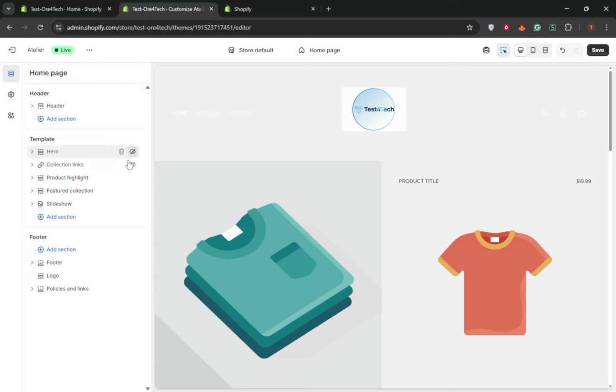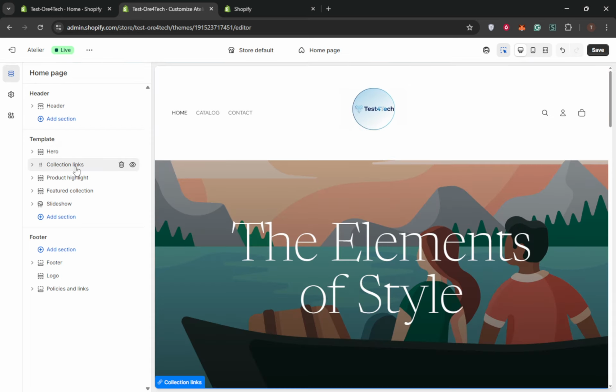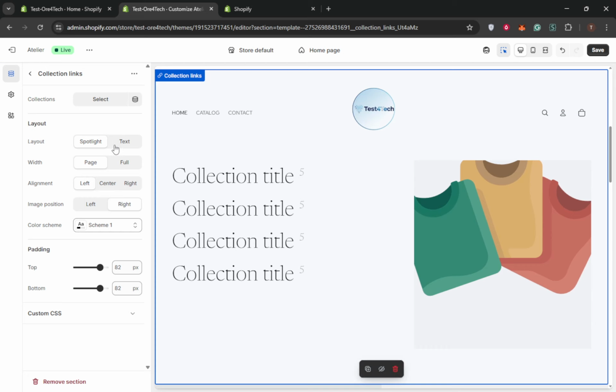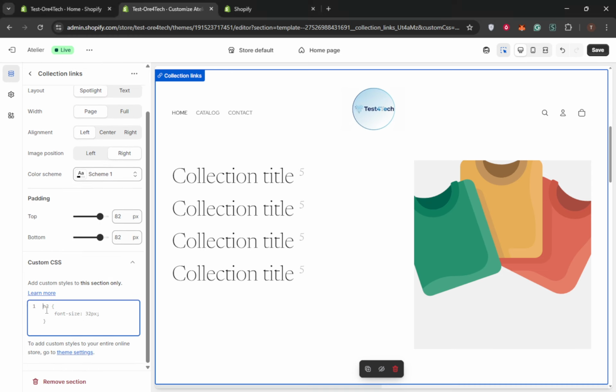If your theme doesn't show the eye icon, you can hide the section with custom CSS. Still in the theme editor, select the section you want to hide and look for a custom CSS field in its settings panel. If your theme includes this field, you can add a simple rule like your section class, display: none !important. That tells the browser not to display the section.